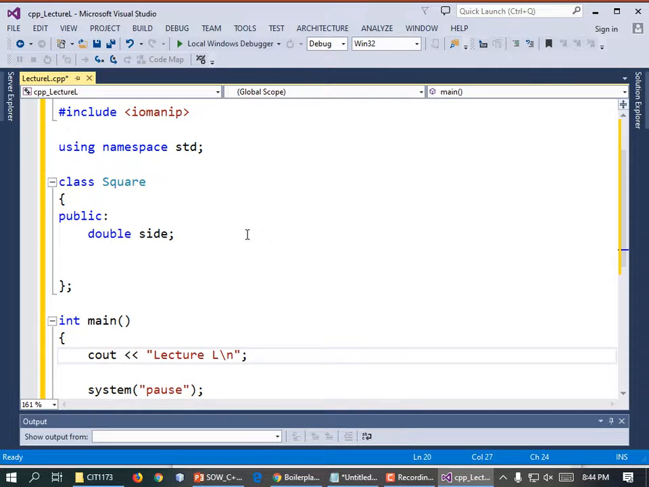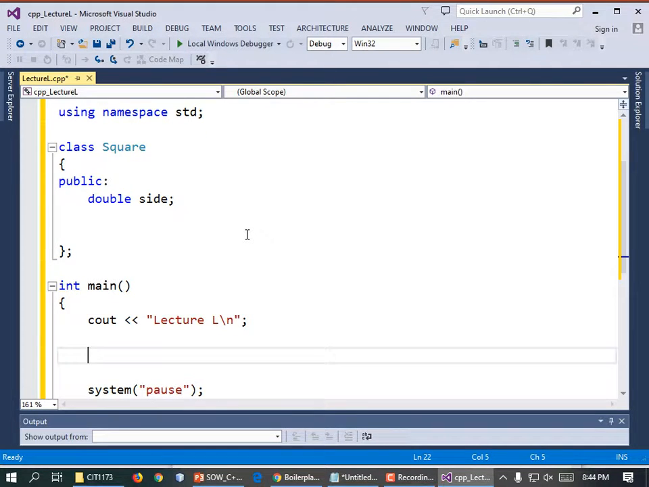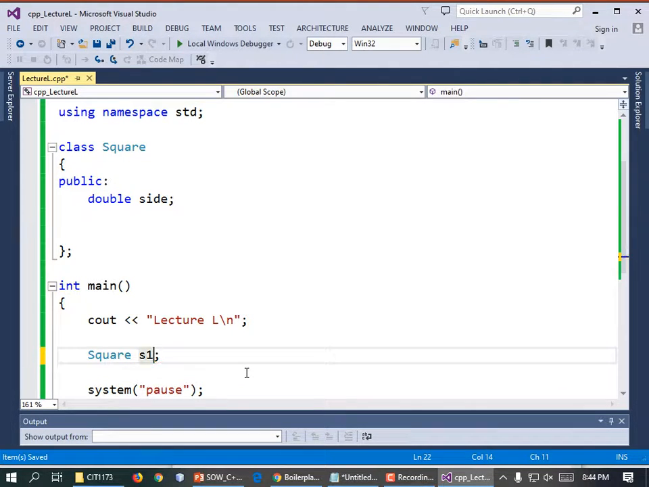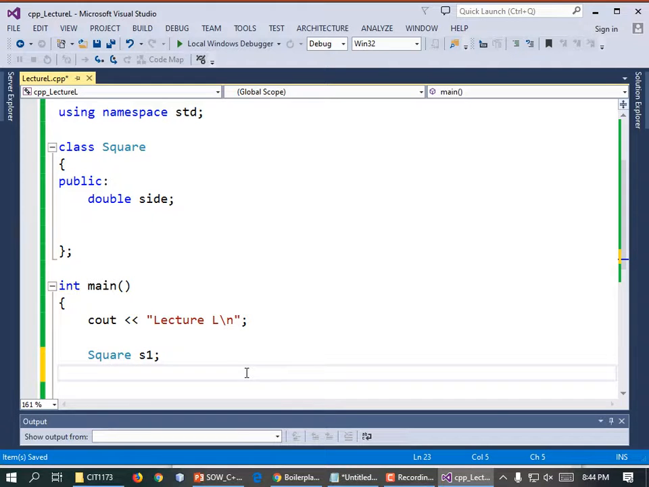Alrighty. Anyways, let's make a square. Square s1 equals new Square, parentheses, semicolon. And I didn't do the trick. So I'm just going to delete all that and leave it like this, Square s1, semicolon. And I'm going to set the side of it, s1.side equals 10. It's going to be a 10 by 10 square.